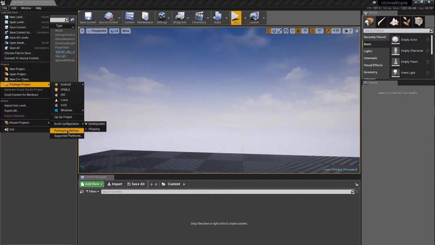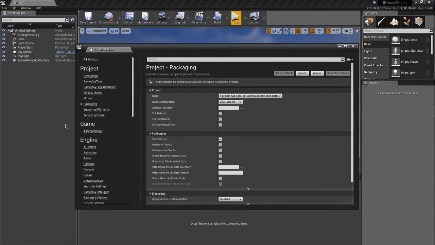And we want to look at Packaging Settings. So this is how you would pretty much build your game. In Project, if project has code or running locally, built-in editor, I'm going to select, yeah. Build Configuration: Development Client, Shipping Client, Staging Directory, so where to save it, Full Rebuild, For Distribution, Include Debug Files.